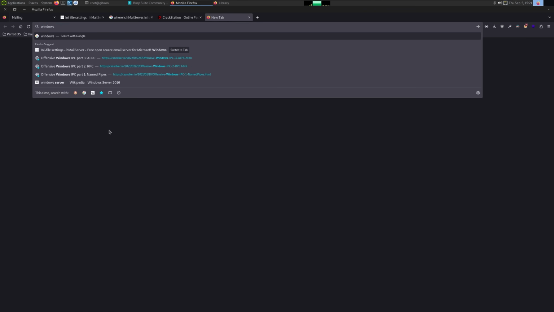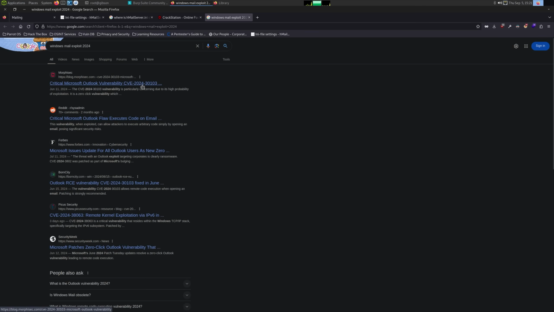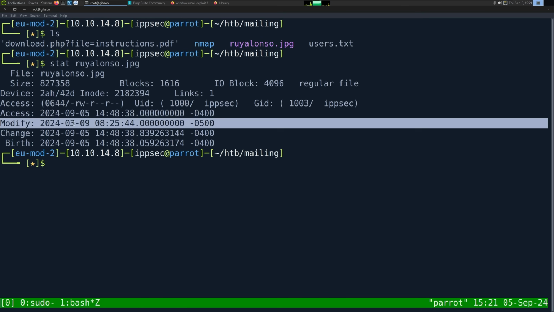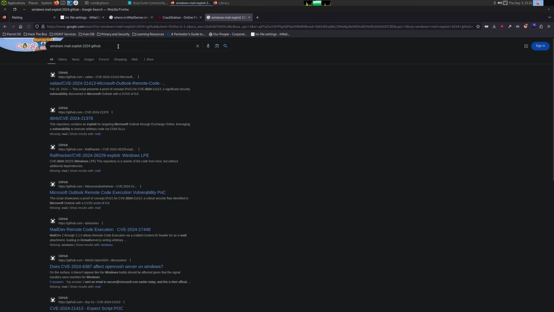I'm going to go ahead and Google. Let's do Windows Mail exploit 2024, right? And we see this. This is in June. June is much later than this. We could go dig into those CVEs, but I'd probably look for a CVE from before the box started getting developed, right? If we add GitHub, we get a POC from February. So let's look at this one real quick.